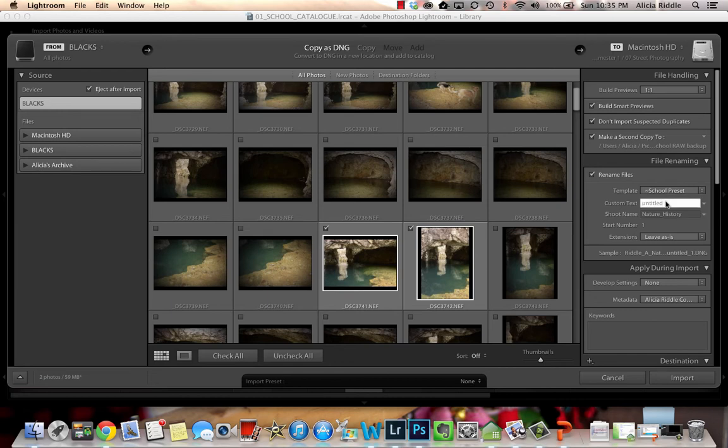My custom text is for which class it's for, so even though I put history, I'm going to do an HP for history of photography. I have my sequence number, it's starting at 1, and you can see here everything went in, it's good to go.